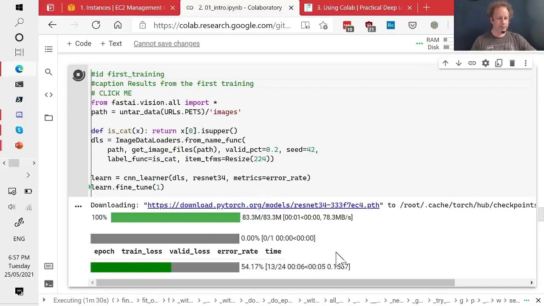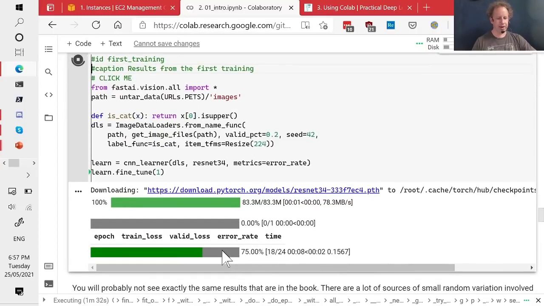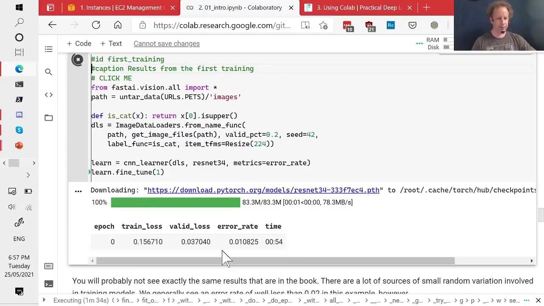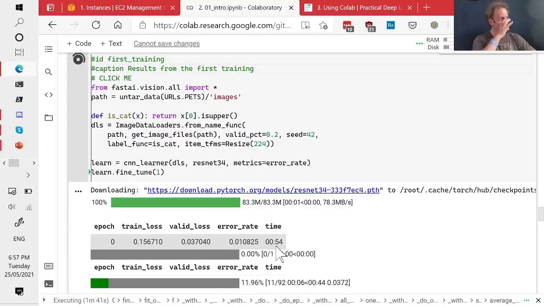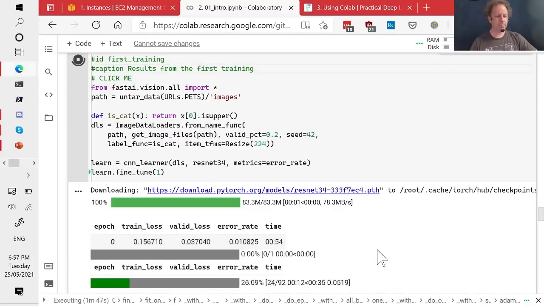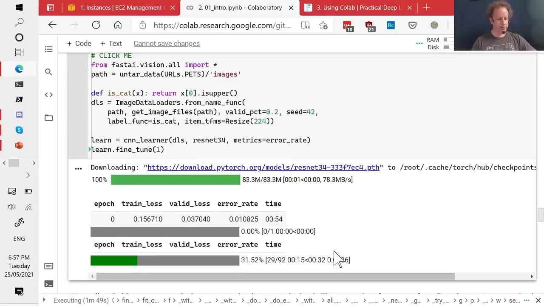Okay, so it's now testing out, I think, that first epoch. Okay, so it's finished an epoch, and so far it's got a 1% error rate. So after 54 seconds, it has learnt to recognize dogs from cats with 99% accuracy. So yeah, we're going to let that finish off. So that's how we get started with Colab. Okay, and there's nothing else to set up.